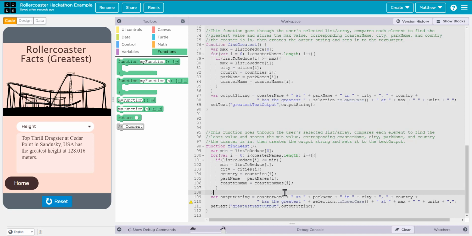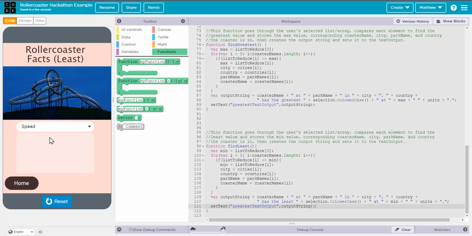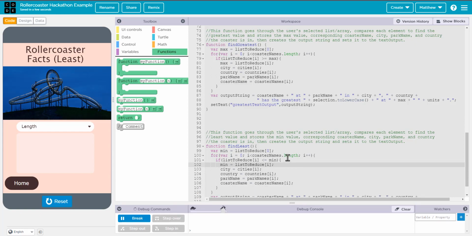Okay, so my output string, I still wanted to say the coaster name at the park and the city, comma, country has the least height, right? Or number of inversions, or whatever. I don't think that one's in here, but you get the idea. The least blank. At instead of max, we've changed this to min units. Let's see if that quick copy and paste and few changes just fix this. Oh no, we're running into an error. It's not working. Why is it not working? Well, let's check.